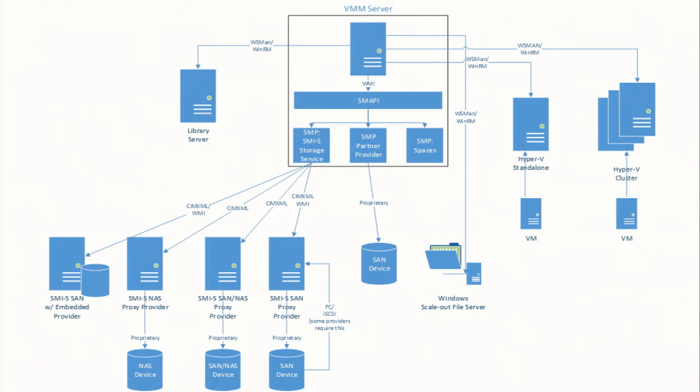Now, the SMP providers, those actually have to be installed on the same server as VMM. So we've been working with EqualLogic and Nexsan, who support SMP, and these providers actually get installed on the box itself, on the VMM server itself. And then Spaces, like I said, it's there, but today we're not leveraging them.